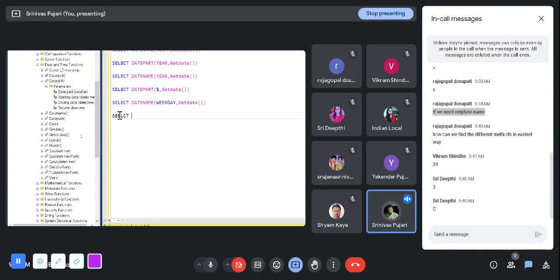Like select, you can go with the date diff. Suppose, as I said, we have the date of birth, right? So this is the date of birth, just imagine that. Here you first need to provide the interval. I want to go with the months. This is my interval, then this is your start date, and then this is your end date. Current date is the end date.